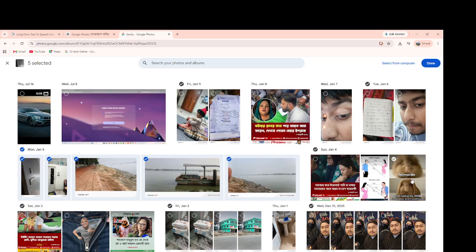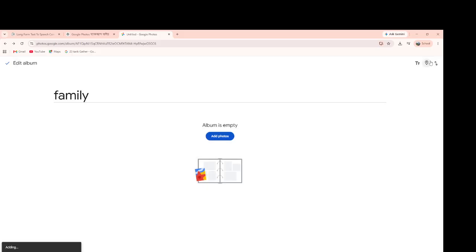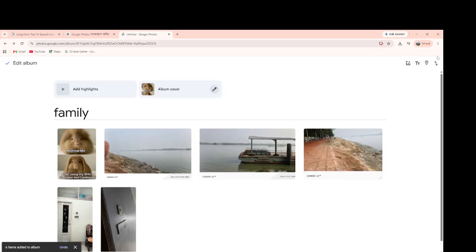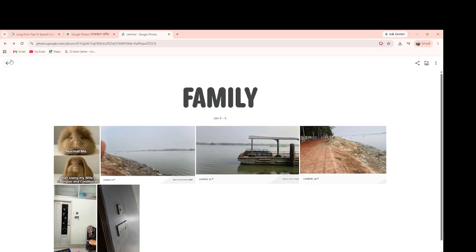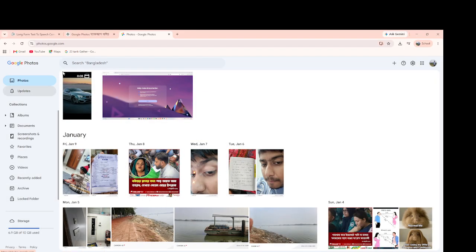To add more photos to an album, open the album, click Add Photos, select the photos, and click Done. You can also use the search bar at the top to quickly find photos by date, place, object, or person. Organizing your photos into albums makes it much easier to find and share them whenever you need. That's it, you have successfully organized your photos in Google Photos.